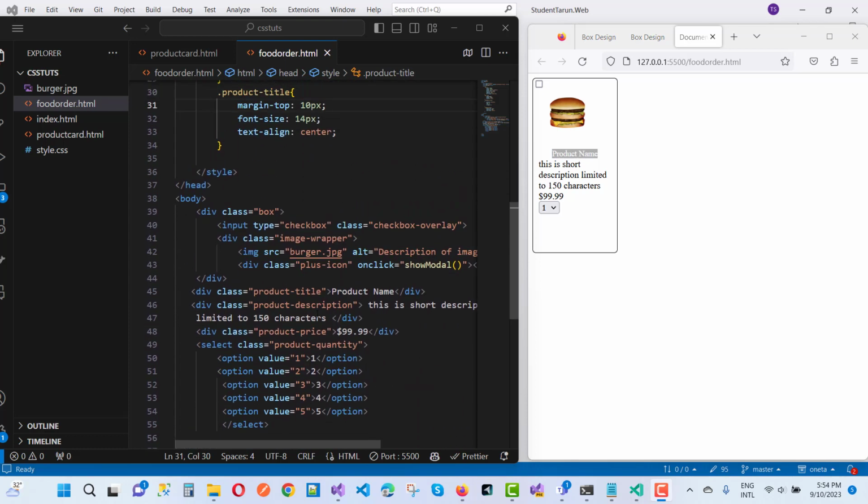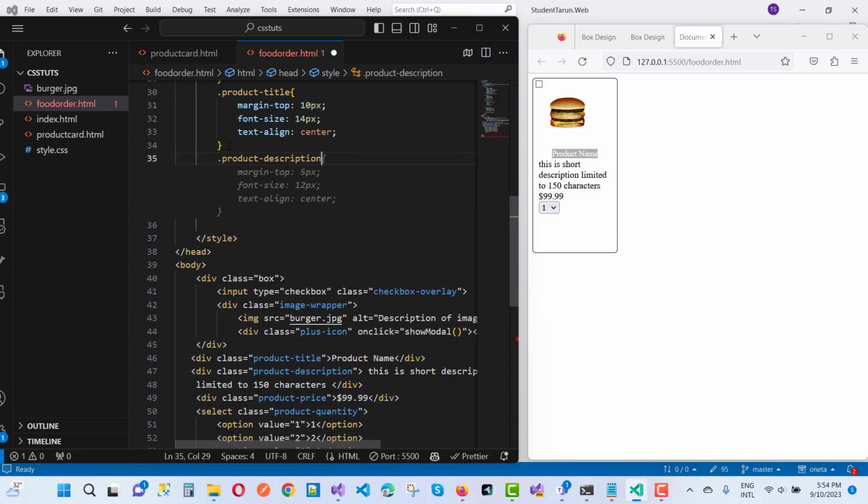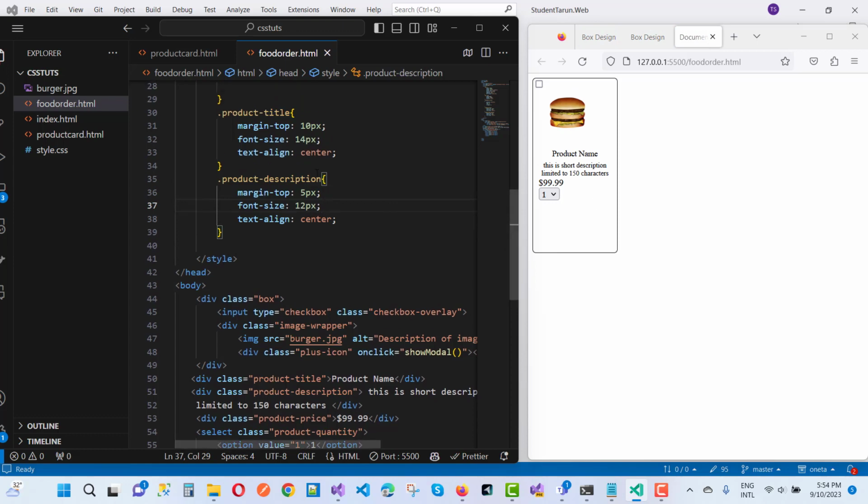Now the next one is the product description. So just copy that and here we have dot product description. This is the short description, limited. Margin top is 5 pixels from the product name. Font size is 12 pixels, that is smaller than the product title, and text align is center. So just save this and you will see that this is the short description. If you have 16 pixels, then you can see it's fine. Now this is the short description.